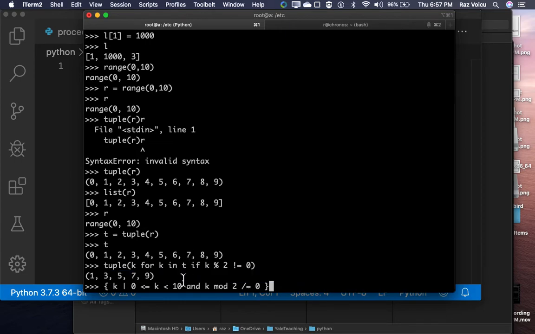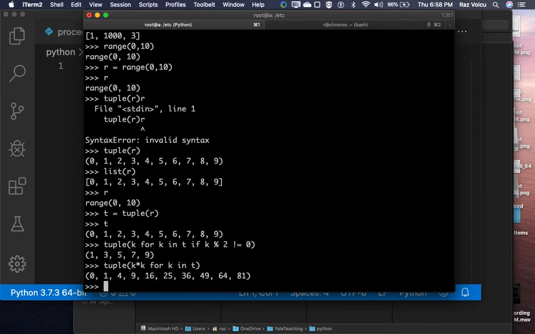All right. Now, how do I take a range and print all the squares? Very easy. I would say tuple of k times k for k in T. Yeah, and I get the squares.